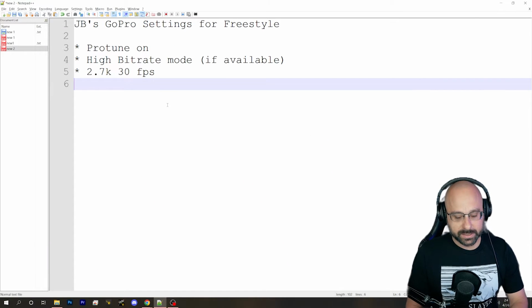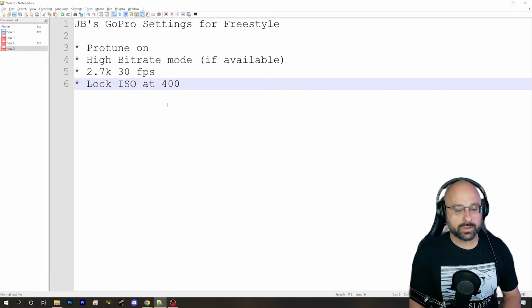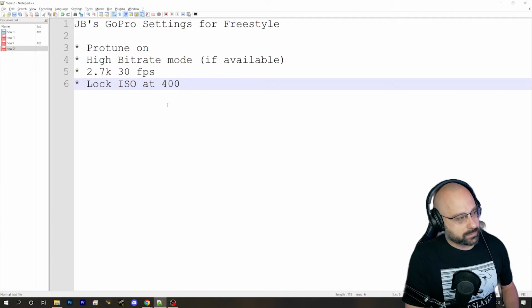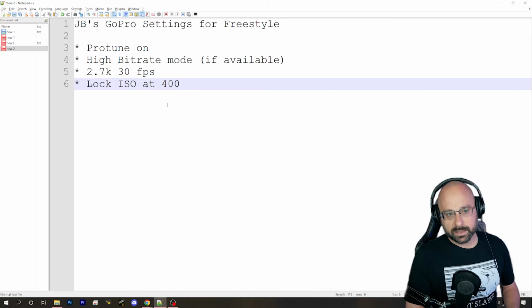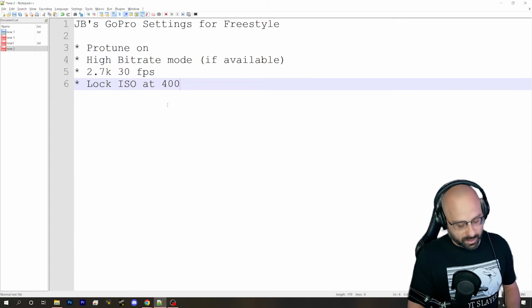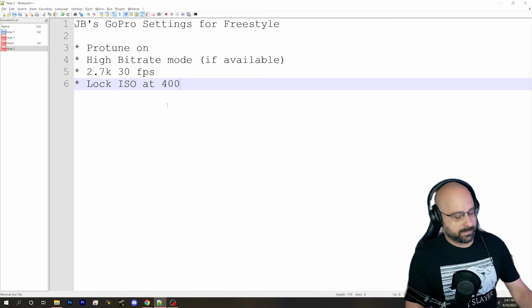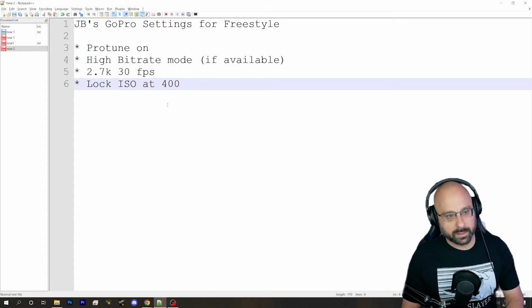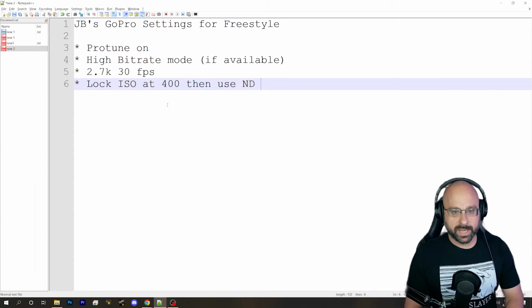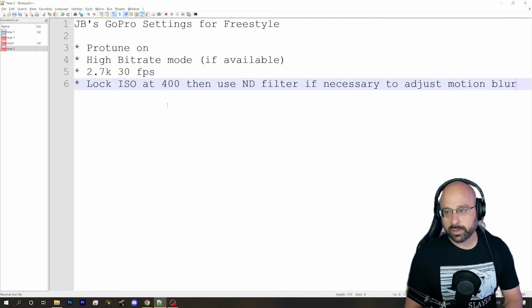2.7K 30 FPS, lock ISO at 400. The reason I lock the ISO at 400 is that it's the native ISO of the GoPro sensor, and in general you get better dynamic range from a sensor running at its native ISO. I haven't done A/B testing to confirm this, but I'm willing to punt on it. It's going to be a little bit grainier image than ISO like 200, but it's a pretty good result. Then use ND filter if necessary to adjust motion blur.